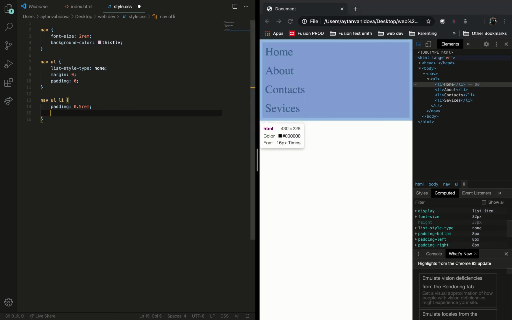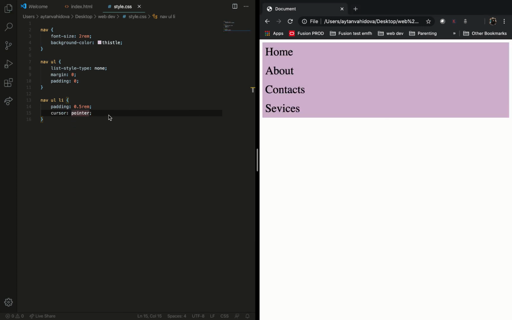Okay, and the next thing I want to do is a cursor effect. I will put it to pointer. It means that when you select it, you'll have a cursor pointer effect. Now let's refresh the page and see. As you can see, we have the cursor effect here.